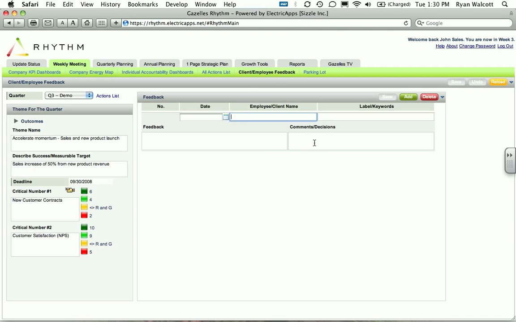and determine any discussions or decisions or comments related to that client feedback here in this area. How are we going to act on this feedback that we've received from our clients? And so you would record that here on this screen.